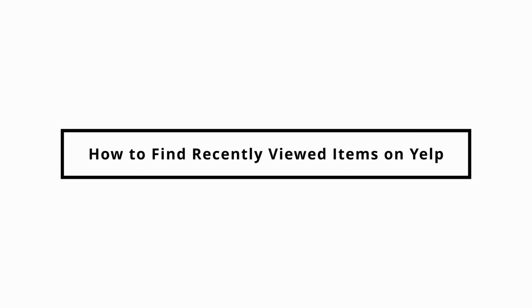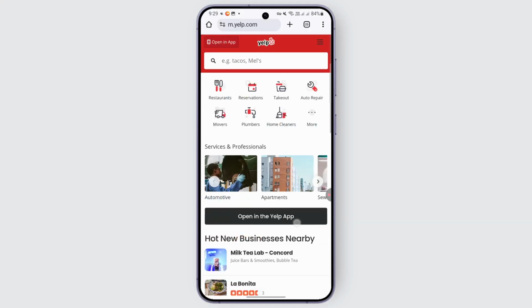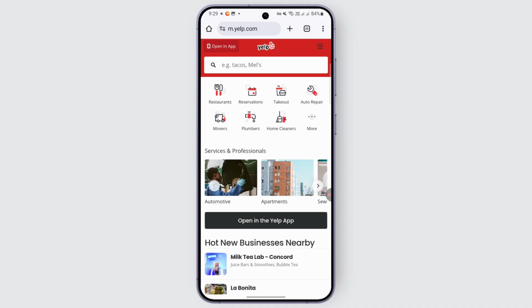How to find recently viewed items on Yelp. To view your recently viewed items on Yelp, you may follow these steps. So, what you may do is just open up the Yelp application in your browser, and once you open it up, log in to your account. Now, you may access your browsing history.